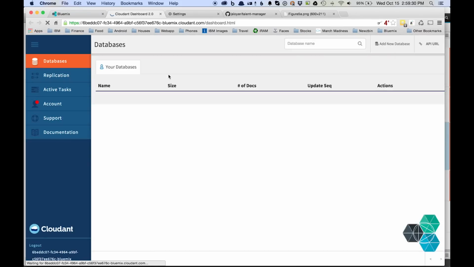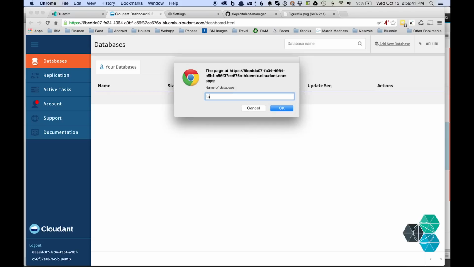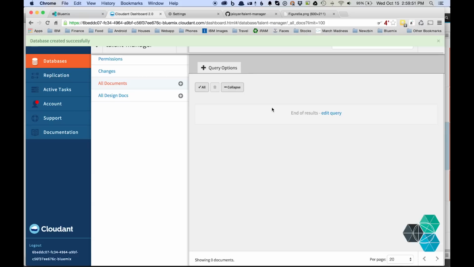So as you see, we're automatically signed into Cloudant, which is awesome, and there's no databases created, which makes sense since this is a brand new account. So we click on Add New Database up in the top right. Go ahead and name this Talent-Manager. You're more than welcome to name it anything else, but if you name anything else, just remember the name of this for later in the demo. Then go ahead and click on OK.